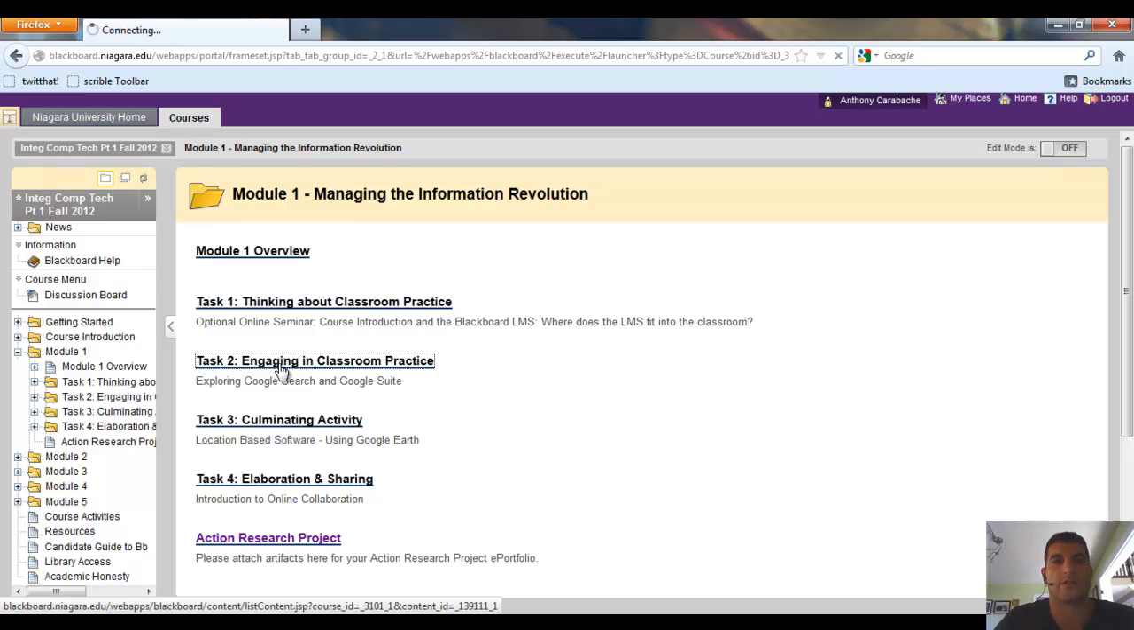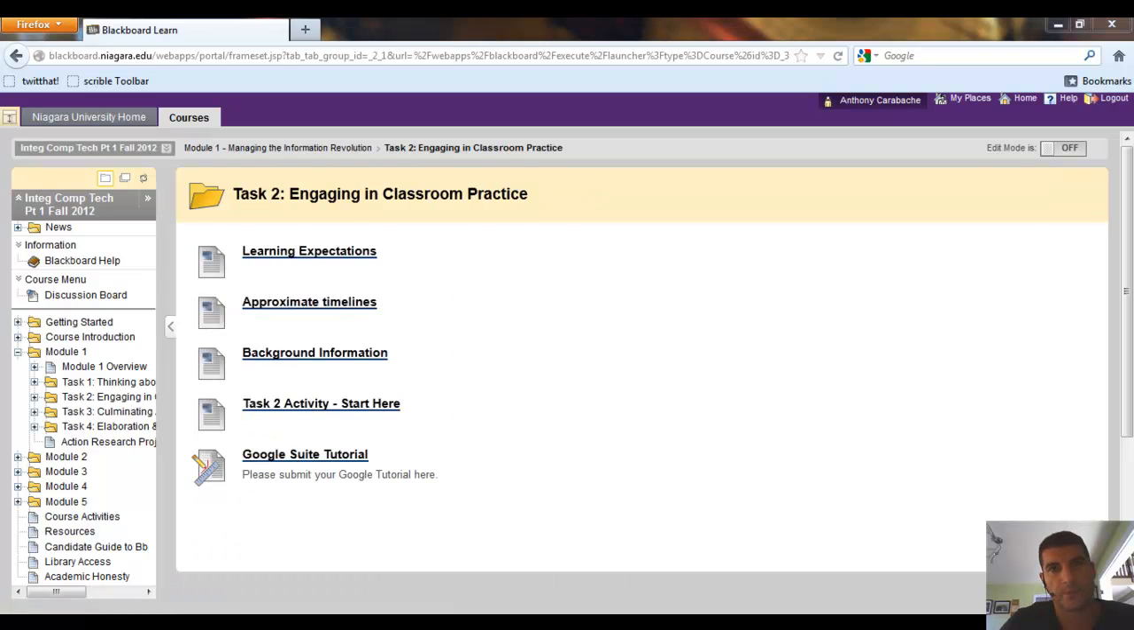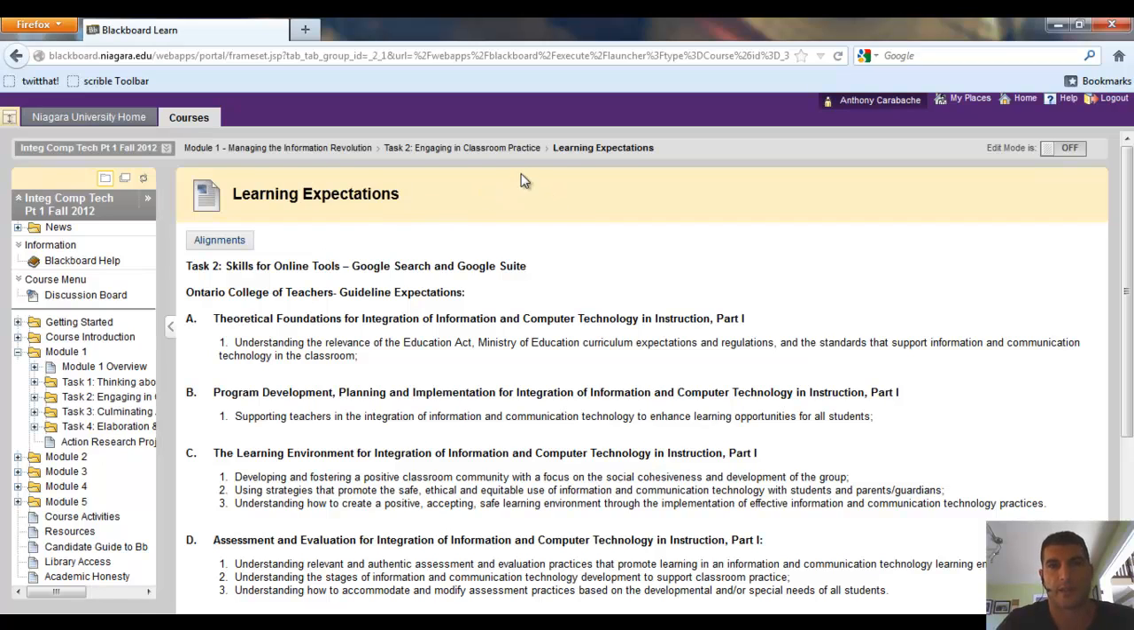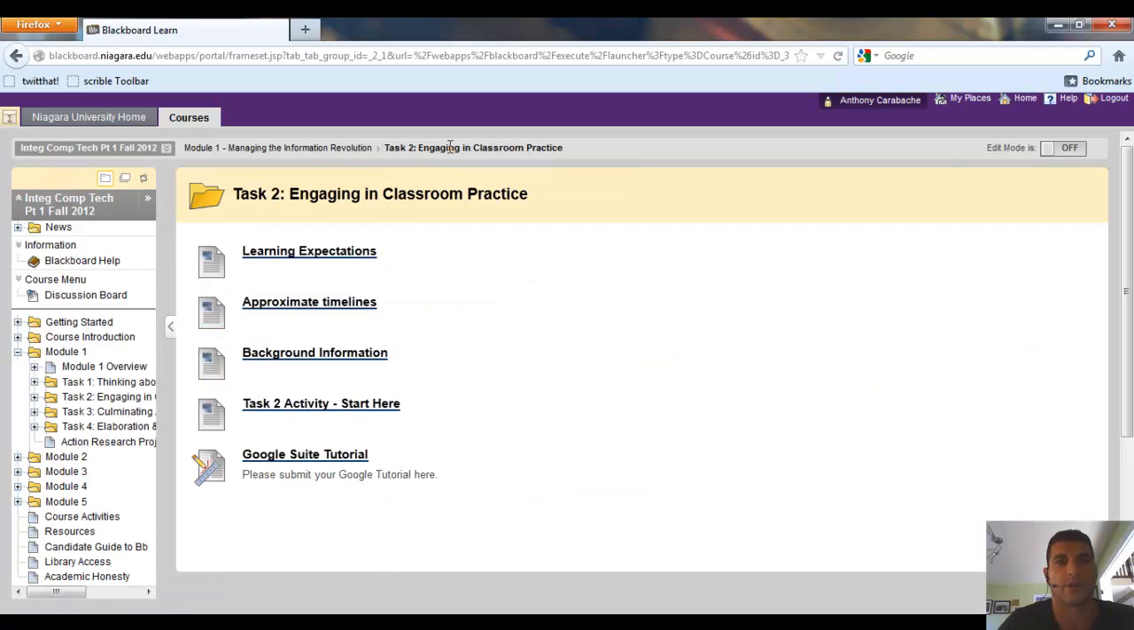So just click on task 2. Notice that as you click on each task, you'll have breadcrumbs that appear across the top. So momentarily that will appear, and that's how you find your way back and forth through the course. Okay, so now that I've clicked, I've come to task two's sections. So there are the learning expectations. If you're curious, you can click on that, and you'll notice here the learning expectations. And then use the breadcrumbs across the top here to come on back to where you want to go.